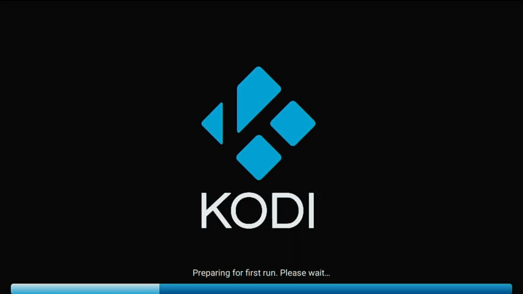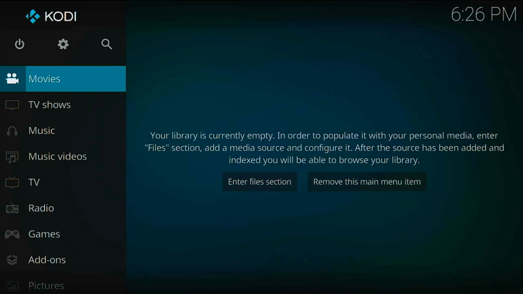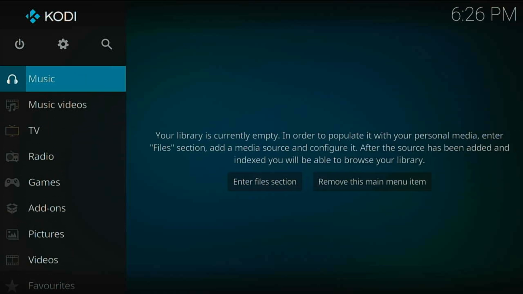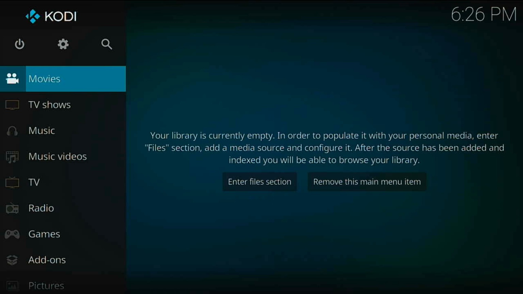Give it a second or so. It's going to load. And that's it. There you go. KODI 22 installed on your Android device. This is the main screen. And in here, you're going to have to put in a build or an add-on. That'll be in the next video.